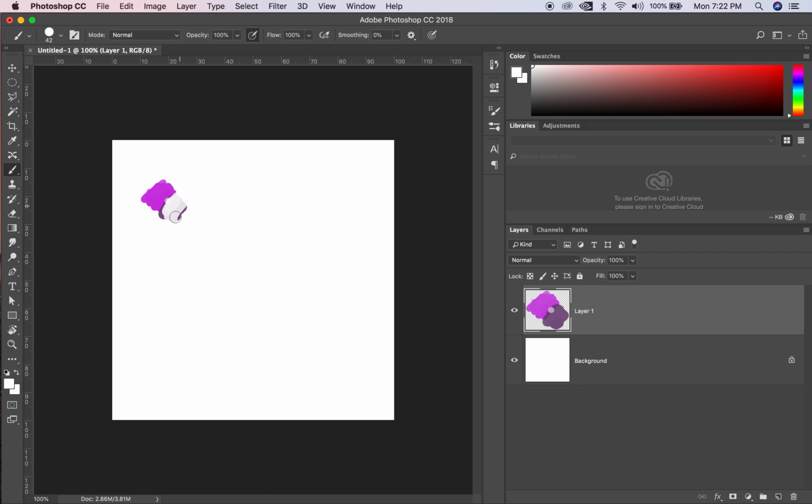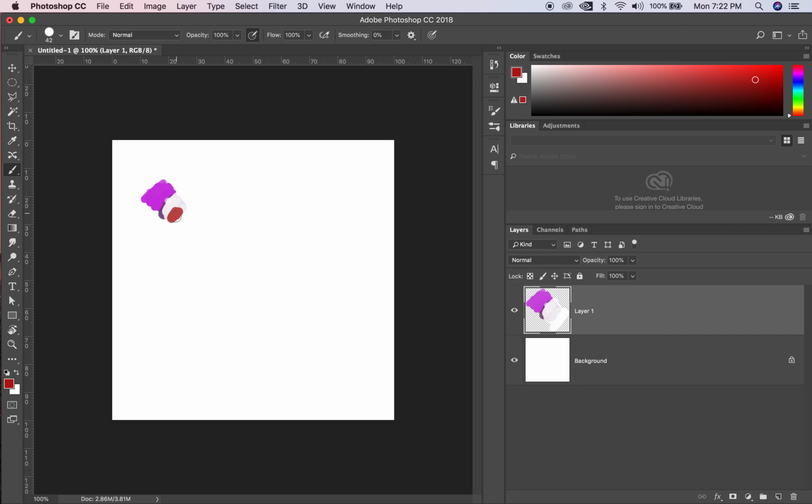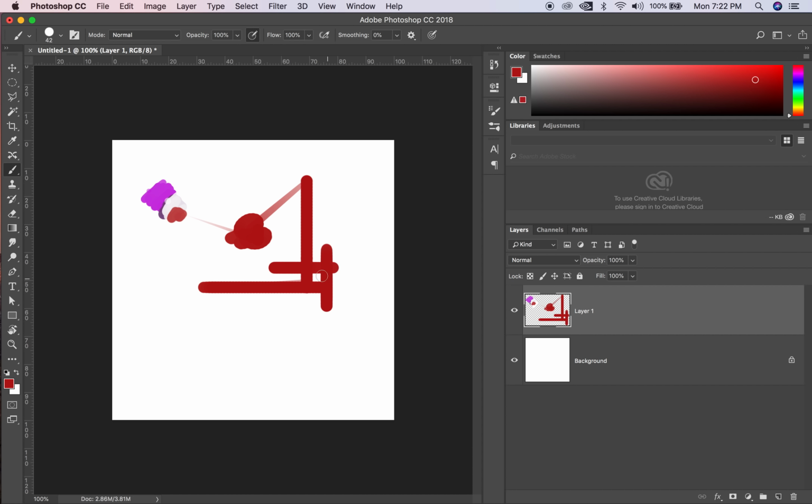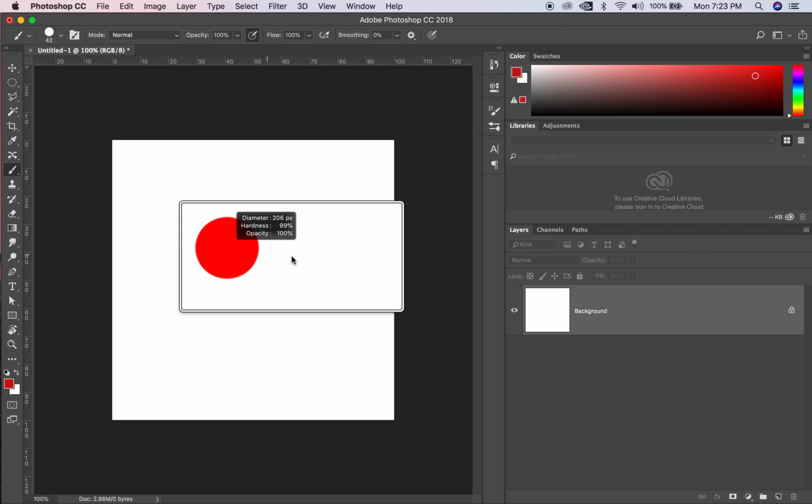So again, just changing up some of the colors, maybe get some red. Now if you hold Shift, you'll notice it actually locks your orientation of your brush. So be very aware of that as you continue to go. You want to be careful of holding things too far down. So again, really interesting color ability using these brushes. You can do a lot of crazy things.